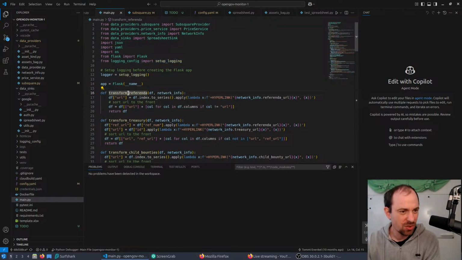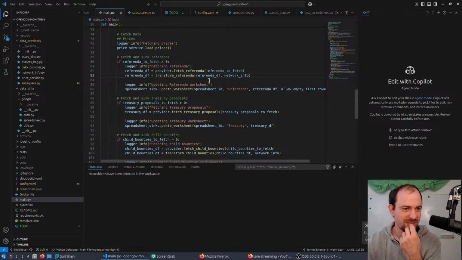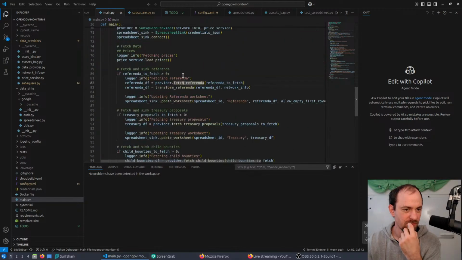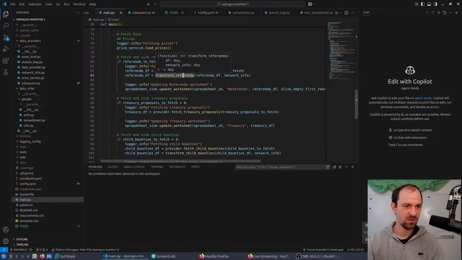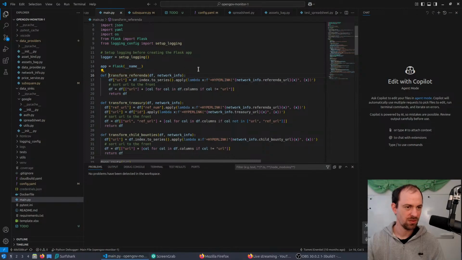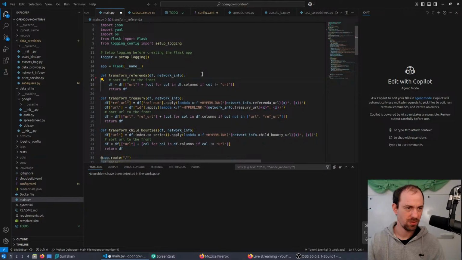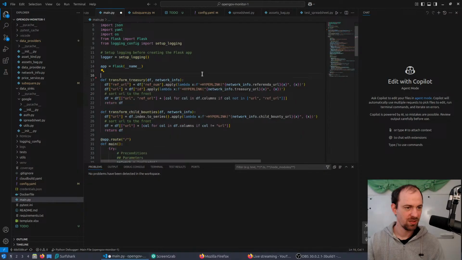So the question is, is this code still being used? Because why do we duplicate the code? Why is the transform code not here? I think we're gonna merge this. I think this was when I still used both data providers.